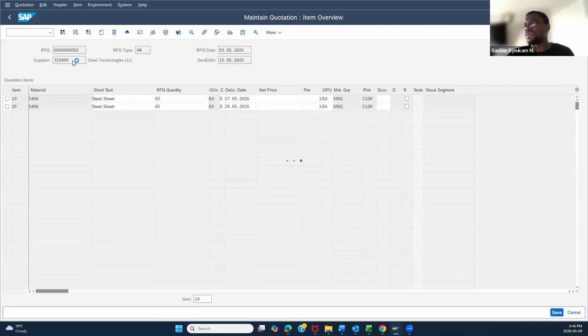So this is with the supplier Steel Technology, and he provided us the price for this steel sheet. So let's say he says he will sell us those at $30 each, $30 each here.